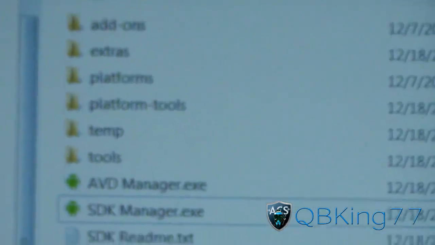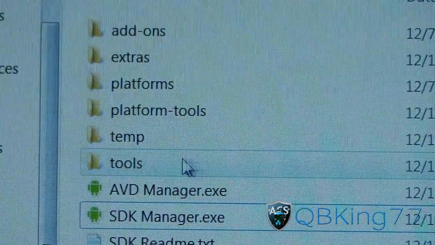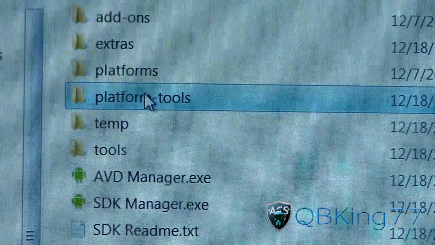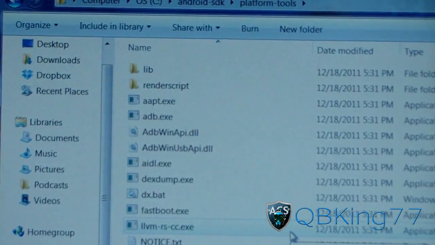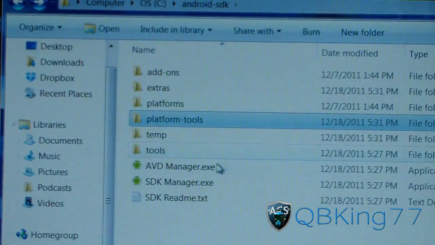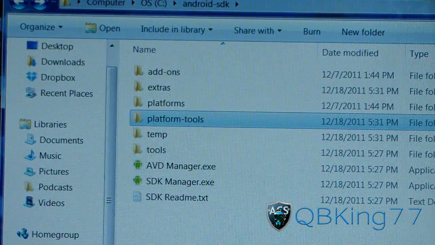You'll see tools and platform tools right there. So you got tools, platform tools. I believe it's inside platform tools is where ADB is installed. So there it is, adb.exe. So that's it. You have ADB installed, and you have your tools and platform tools there. So you're ready to go.